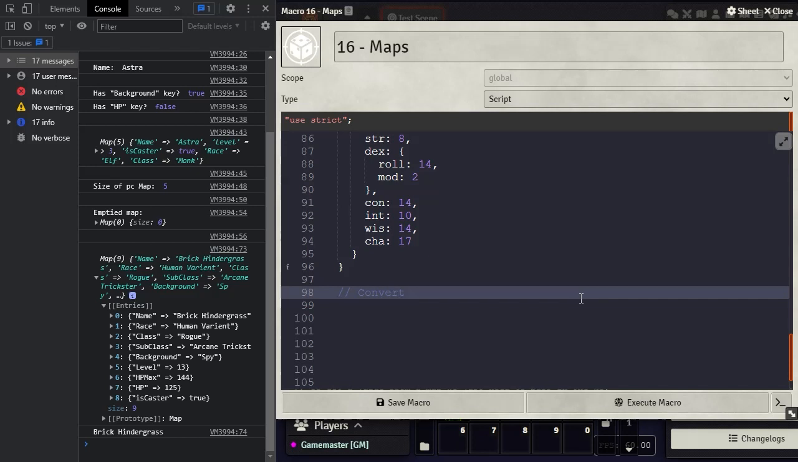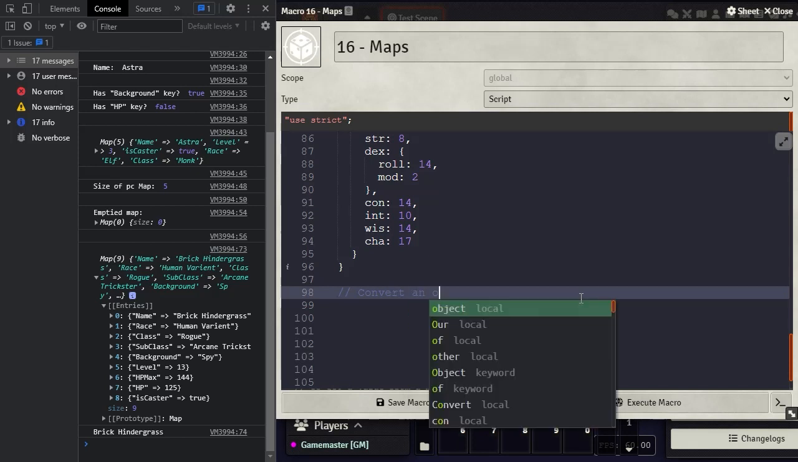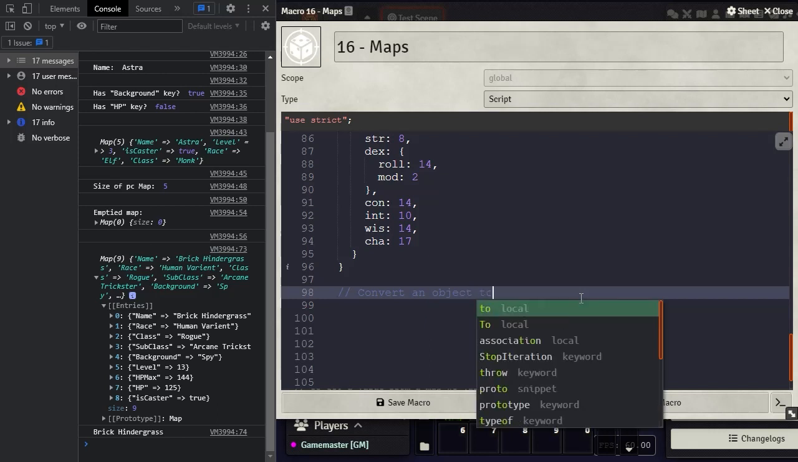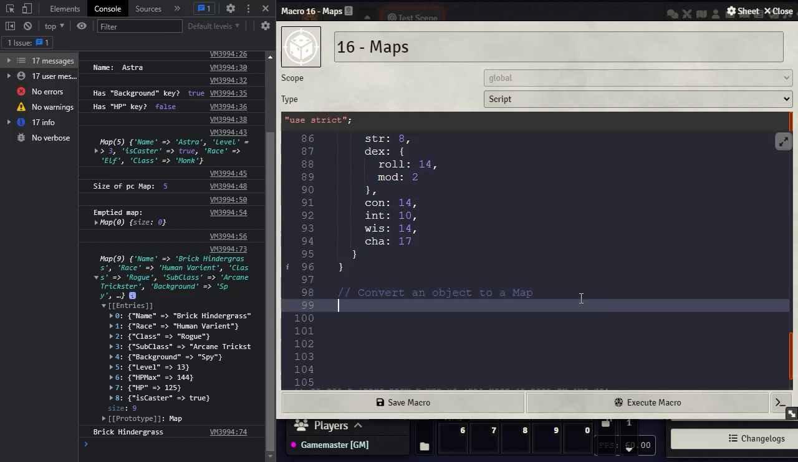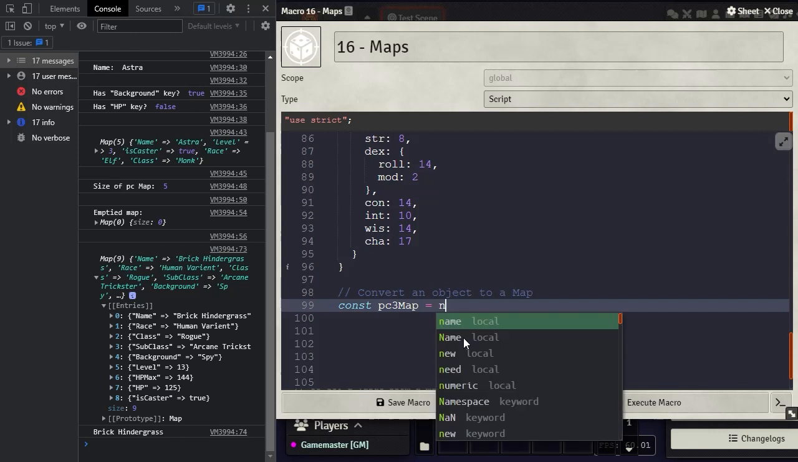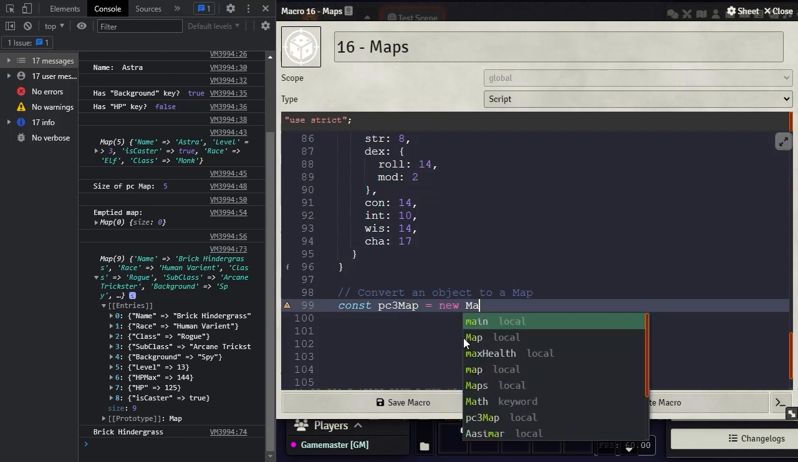So we're going to convert an object to a map. All right, so the way we do this is we are going to create our map here. We're going to say const, and this will be PC3. Now we can't just call it PC3 because this is actually PC3. So I'm going to add map at the end of that just to help us distinguish it. And we're going to do our new Map.